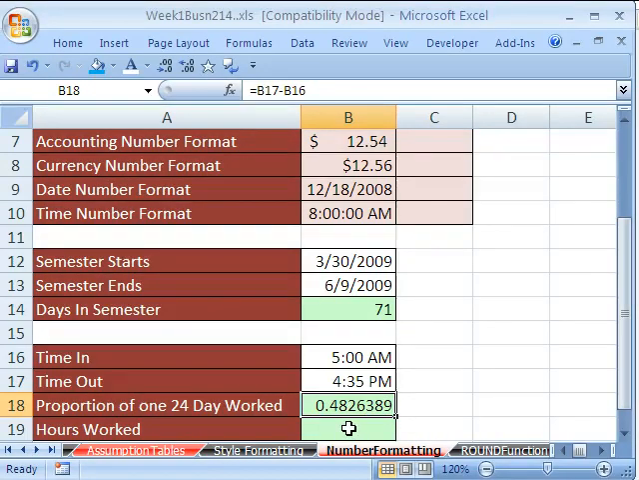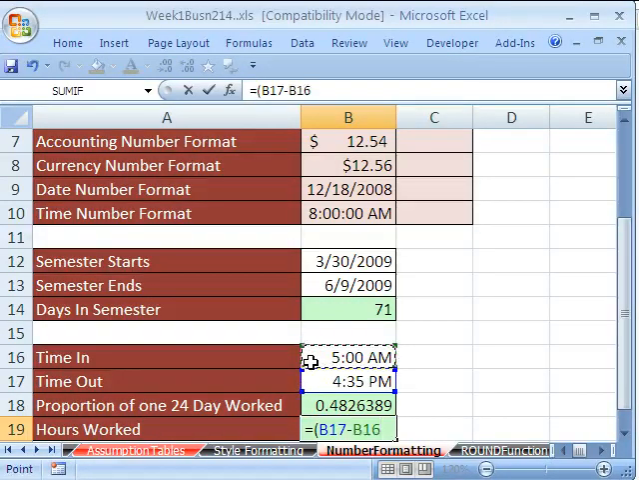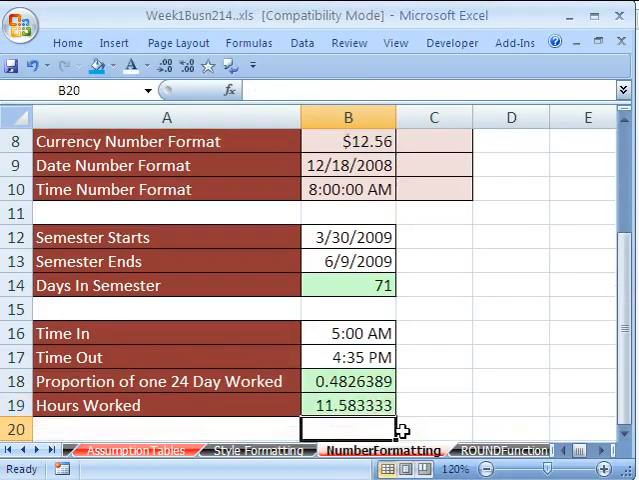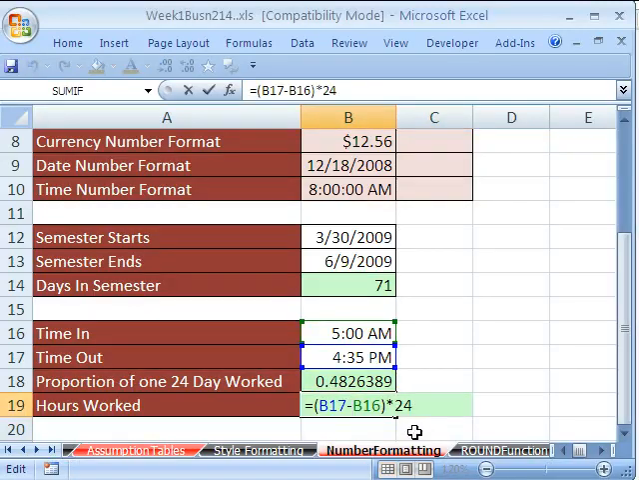Now, how do we get the amount of hours we worked? Equals, in parentheses, the later time minus the earlier time, close parentheses, times 24. Because if this proportion here represents a proportion of one 24-hour day, when we multiply by 24, boom, we get the amount of hours we worked. Later in this class, we'll do more with time math and date math.